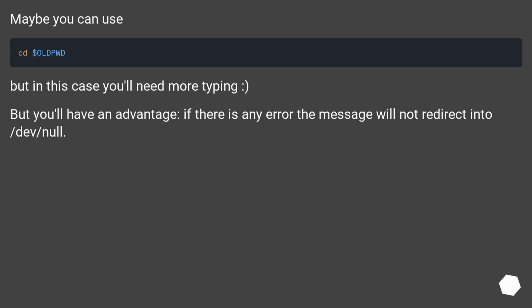Maybe you can use... But in this case you'll need more typing. But you'll have an advantage. If there is any error, the message will not redirect into /dev/null.